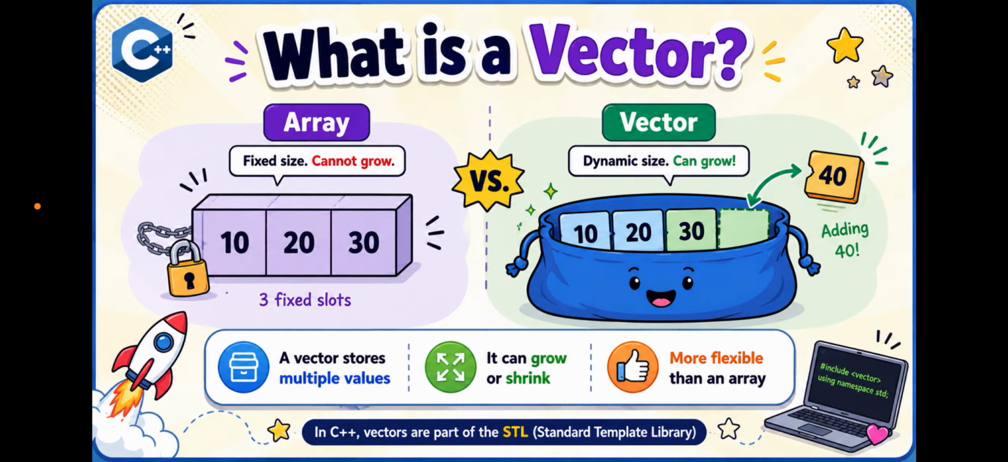So the main idea is that a vector is more flexible than an array. It can also grow or shrink, which makes it very useful in C++. Vectors are part of the STL, or Standard Template Library.